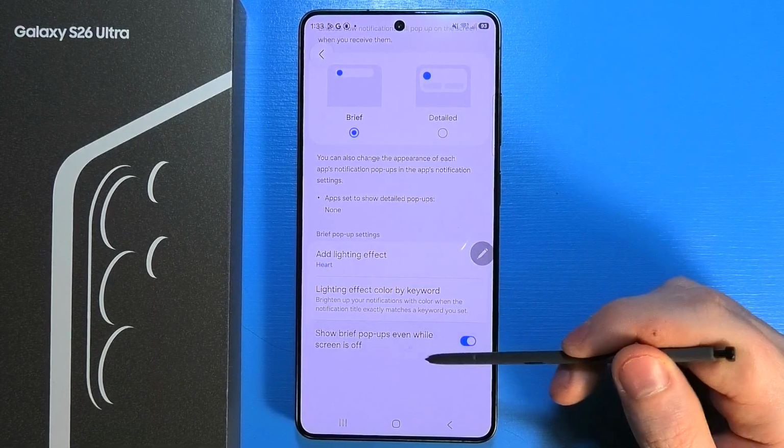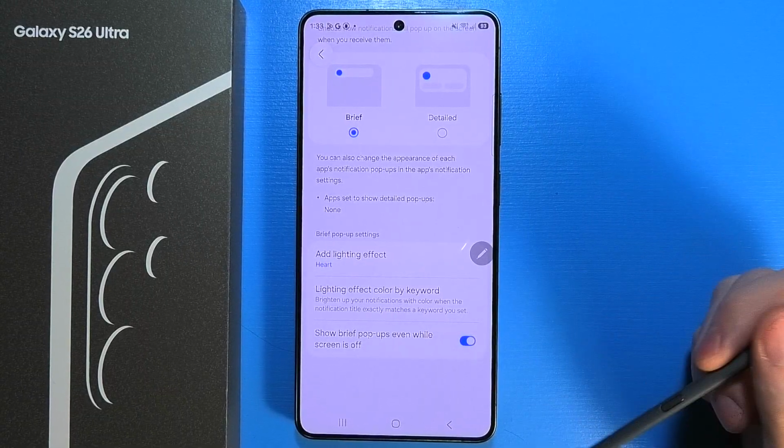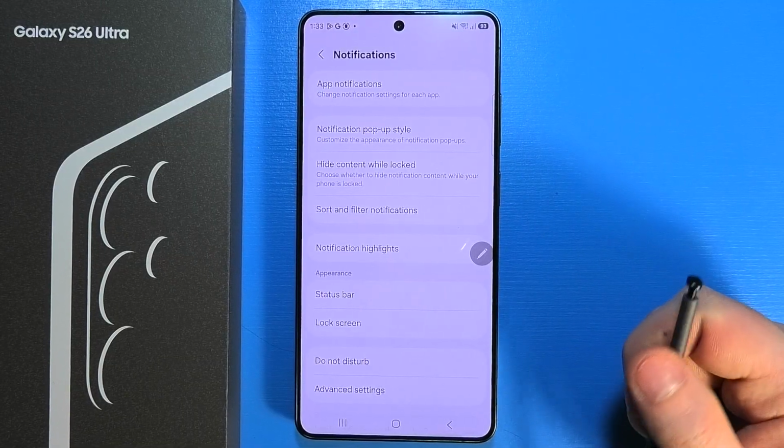Then there's show brief pop-ups even while screen is off, which means you will see those pop-up view notifications even in lock screen. And that is basically everything.